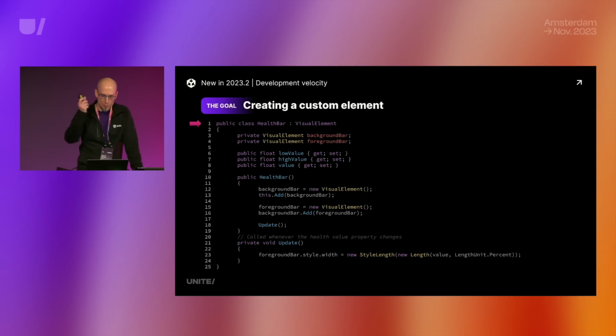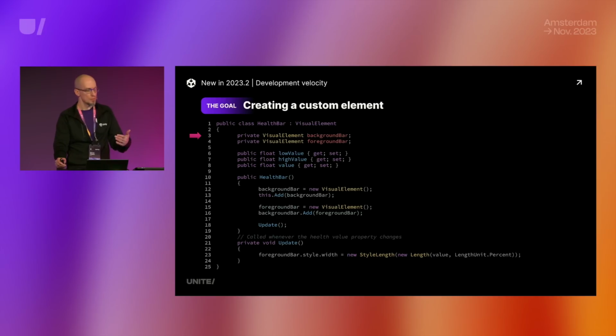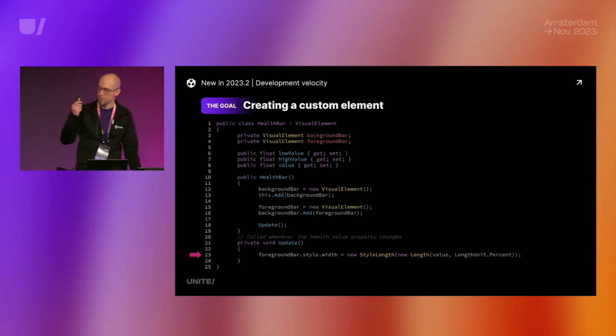So we'll create a new custom health bar by extending the visual element class. We only need two elements, a background color and another bar for displaying the actual representation of the player's health. And whenever the player's health changes, we need to make sure to update the width, right, of the player's bar accordingly.